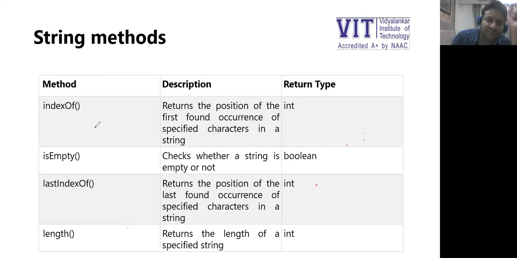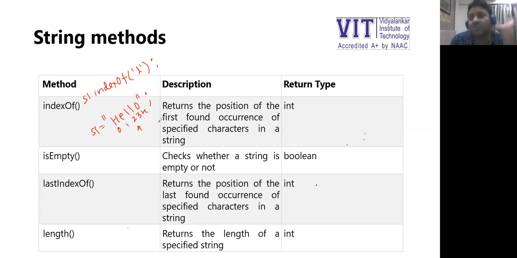Suppose we have string S1 as hello, with positions 0, 1, 2, 3, 4. If I say S1.indexOf('l'), it gives the first occurrence of the character. So in hello, l occurs the first time at position number 2. So it will give me 2. So it returns the position of the first occurrence.